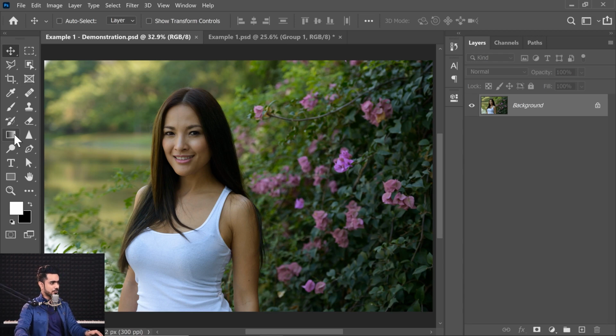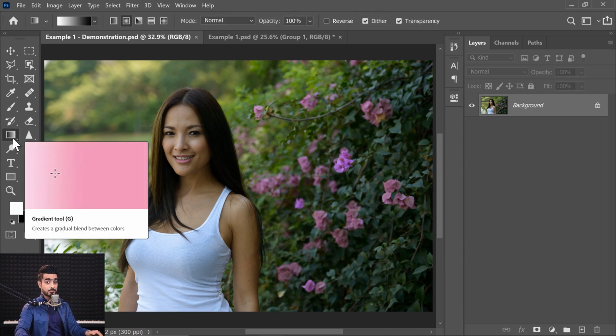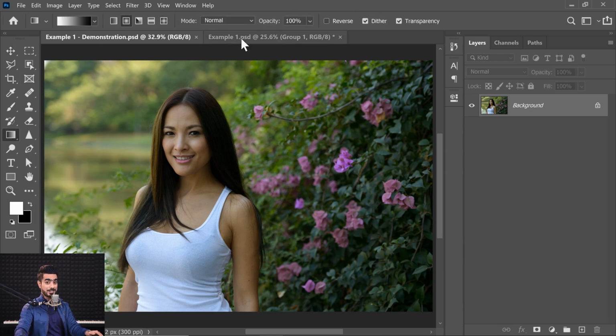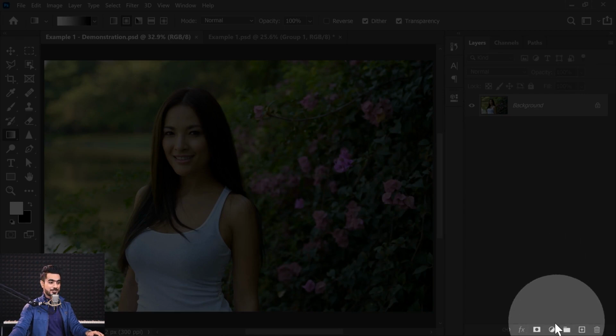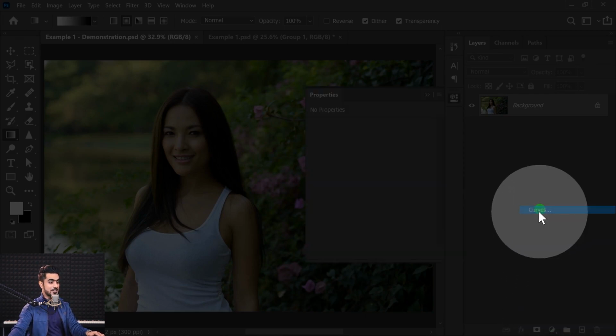So first of all, we're going to choose the gradient tool. Again, the properties of the gradient are going to show up top. So let's say you want to brighten up the face area because anything that is bright, our attention goes towards it. So we want to draw the attention of the viewer towards the face and away from the background areas. So let's add a curves adjustment layer. So click on the adjustment layer icon and then choose curves.